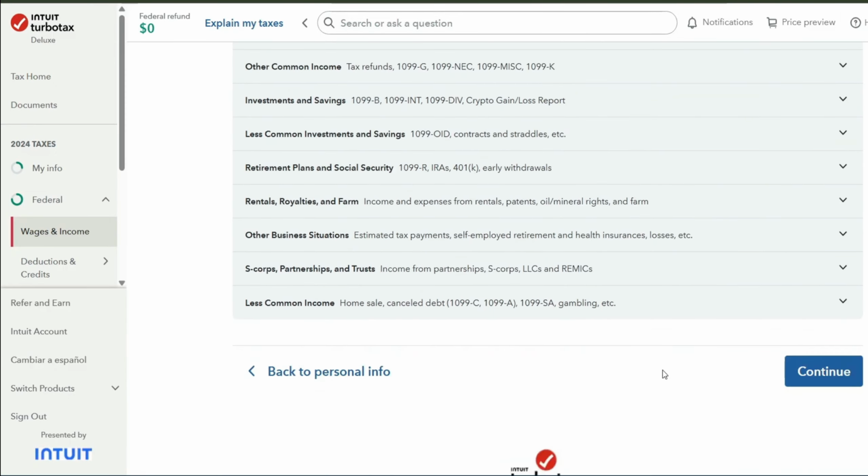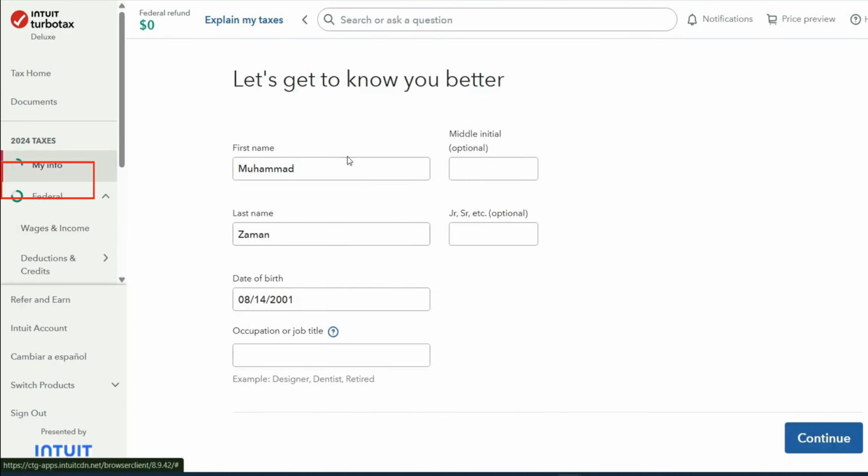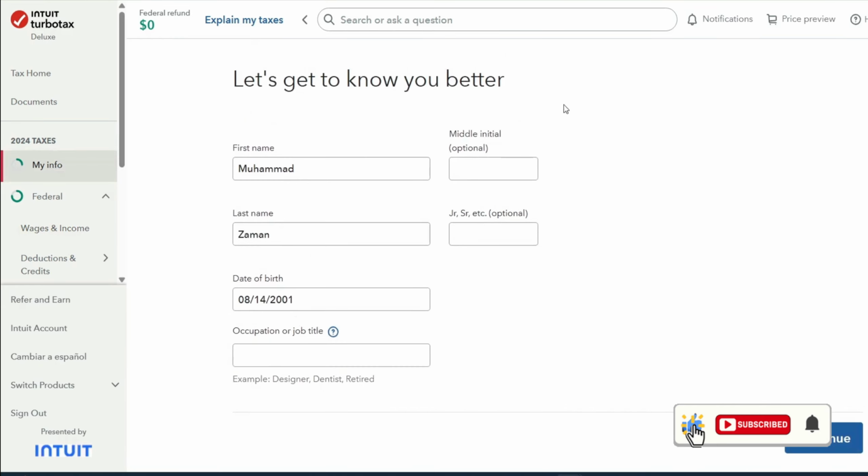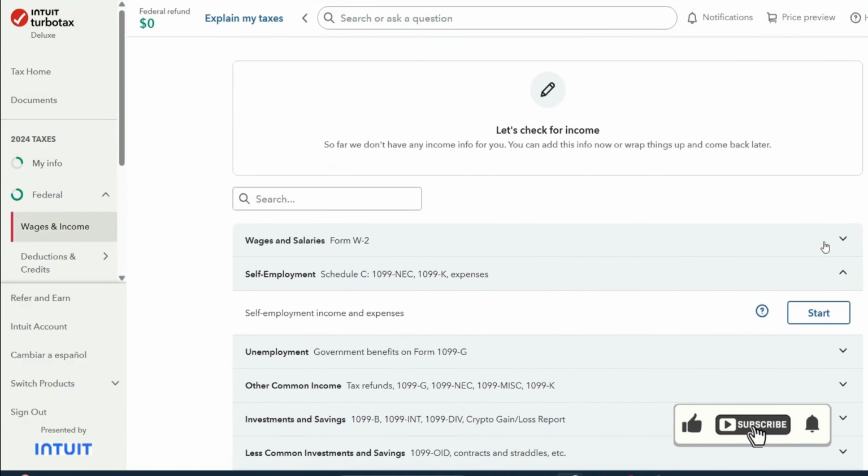Next, head to the My Info section to input your basic details like your name, address, and social security number. After completing your personal profile, proceed to the Income section. This is where you can input earnings from various sources.